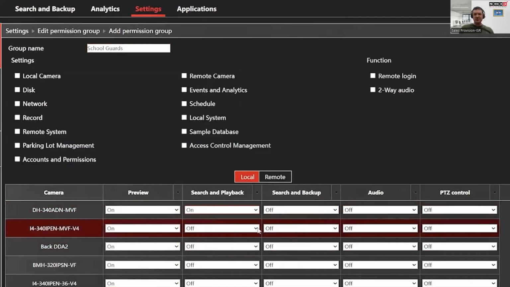Additionally, you can allow users in this permission group to listen to audio from the cameras with built-in microphones. And if you have PTZ cameras connected, you can also have the option to enable or disable PTZ functions or control for this permission group.